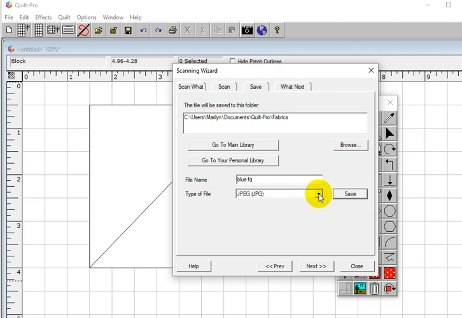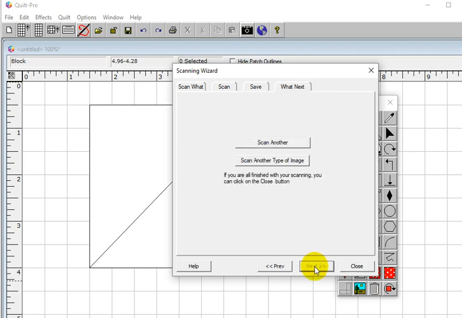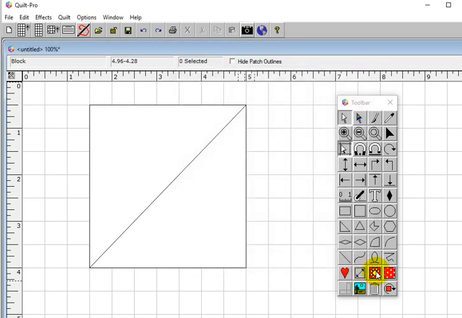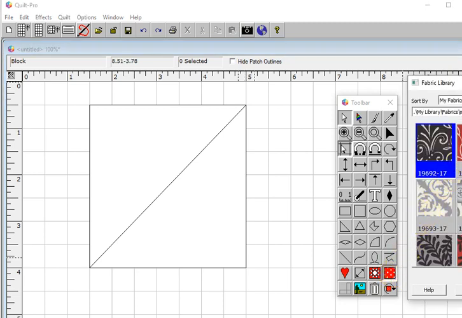You also may change it from a JPEG to a bitmap file simply by clicking on the down arrow over the drop down menu. I'll stay with JPEG and click Next, and then you have the opportunity to scan in more fabric or continue on. We're done for now, so I'll close out of here, and now we'll want to go to the toolbar and select the fabric library.